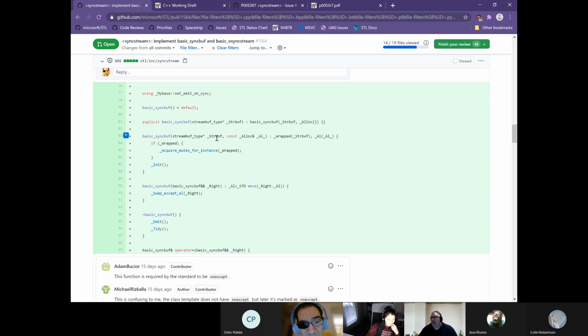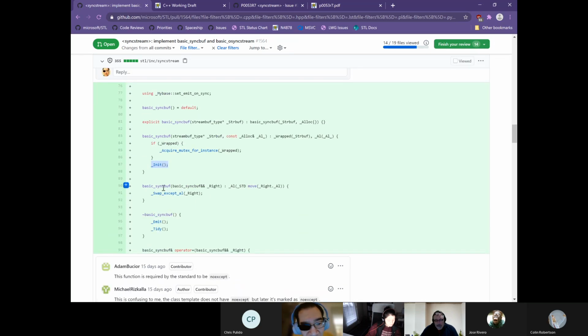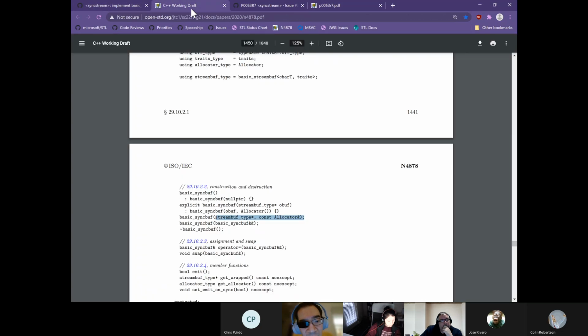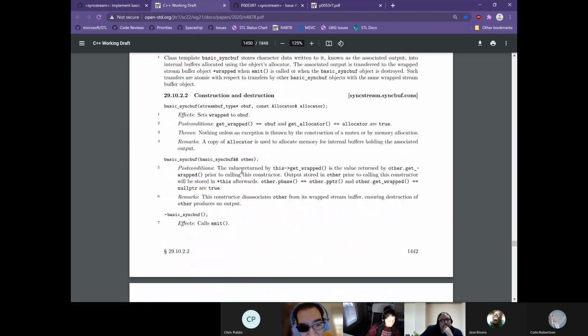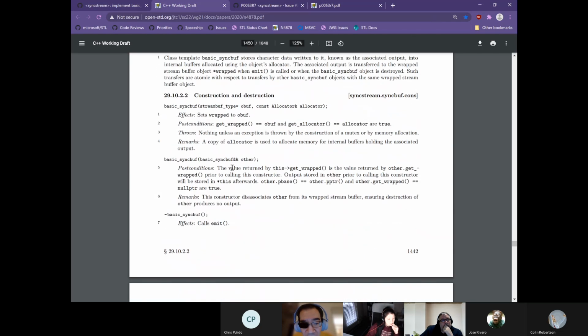Okay, now explicit constructor, taking stirbuff and underscore al underscore to avoid shadowing. That's perfect. If we have a wrapped pointer here, then call acquire mutex for instance. Okay, and then call init, and we'll see what that does. Okay, we've got the move constructor, which moves the allocator and then swap except al, because it's not supposed to do any sort of POCCA, I'm guessing. Yeah, certainly move constructor should not.